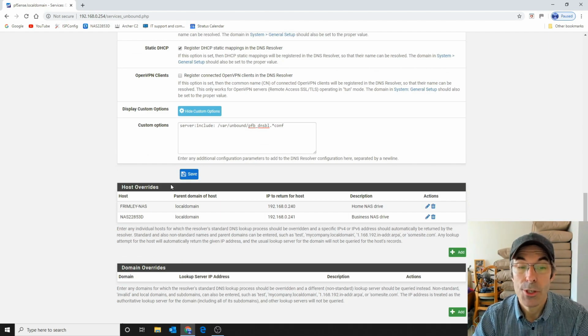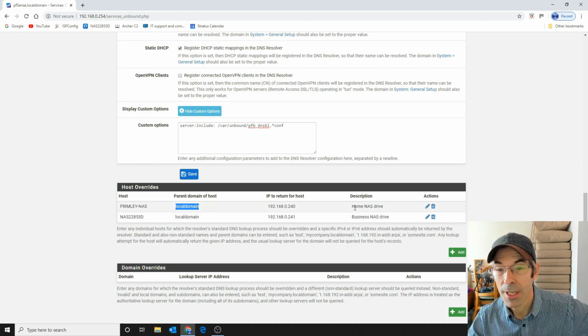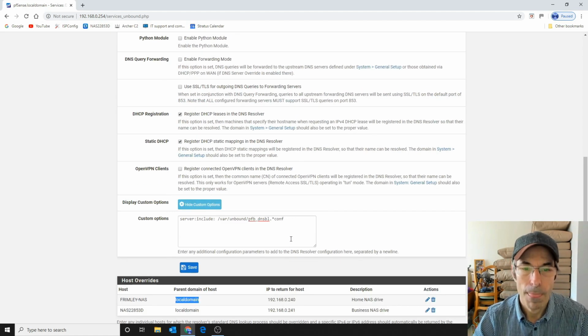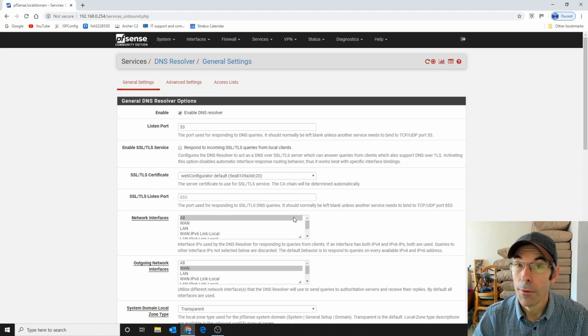And then moving on to our host override. So these are fixed IP address devices that we've got in our network. So what we're doing here is we're saying that we want to add the host name and the domain that it's running on and the IP address and the description of that device to our DNS server. That's all there is to it on the general tab.